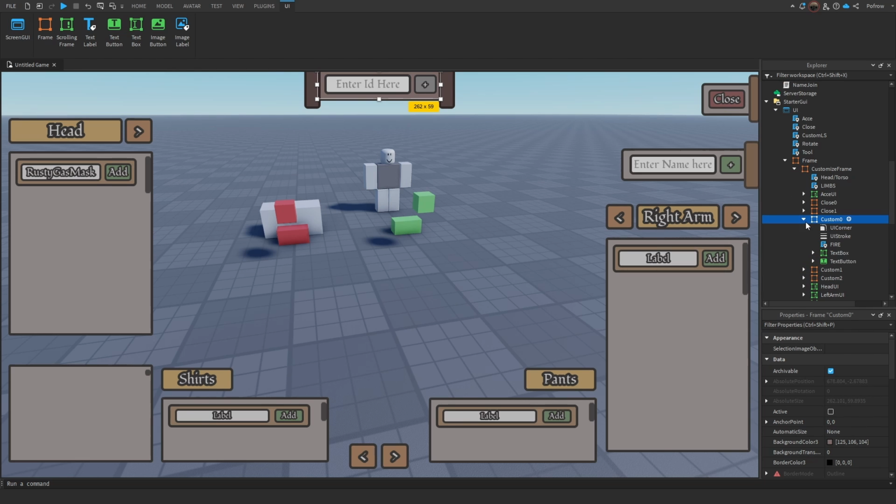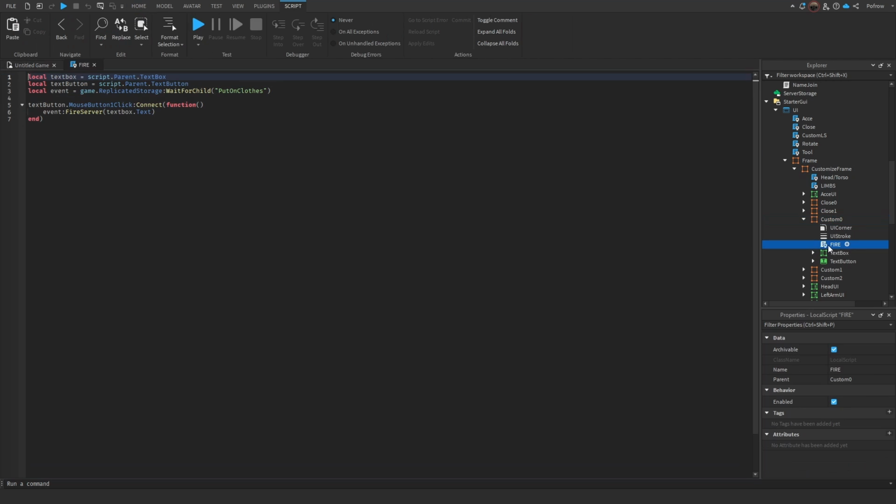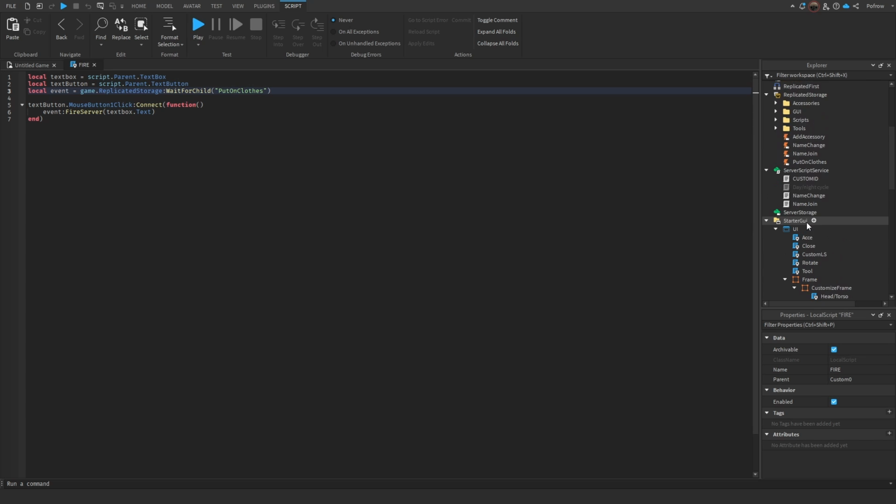So I have it over here. I have this fire script, which grabs the text box, text button, the event put on clothes. I call it that because you can add clothing via it and other stuff. You can also add accessories, don't worry. It works on any ID. So you have it over here, and then the text button and mouse click fires the remote event.